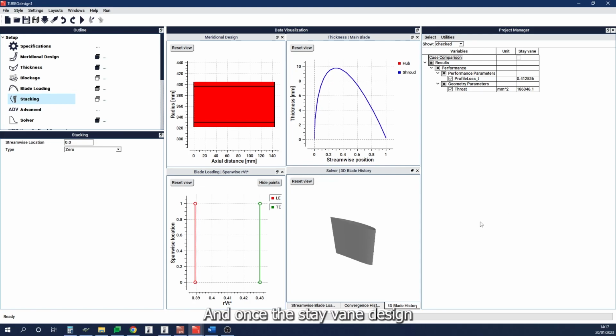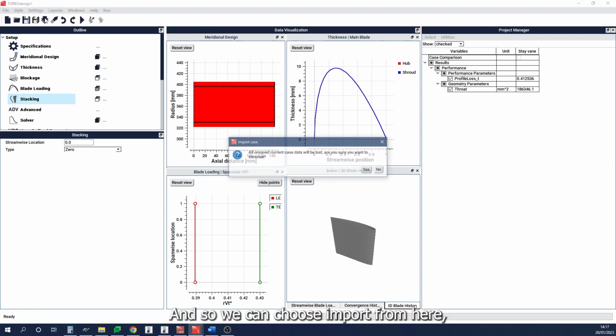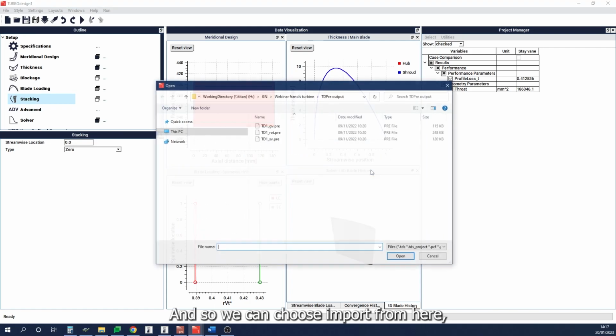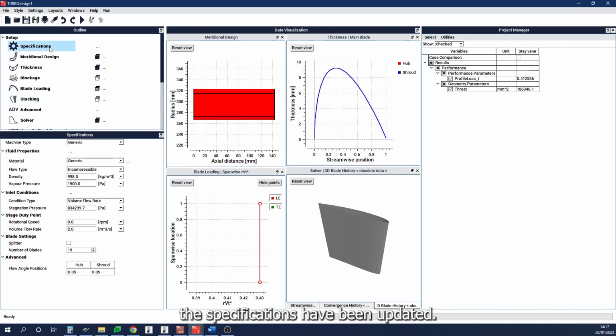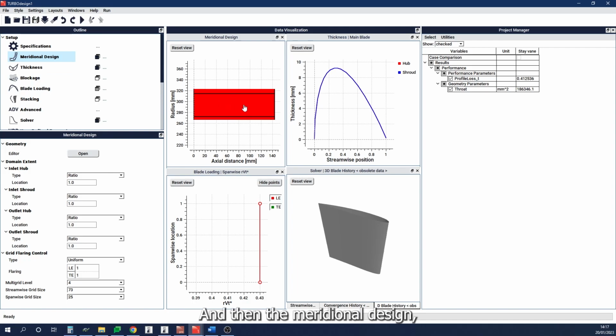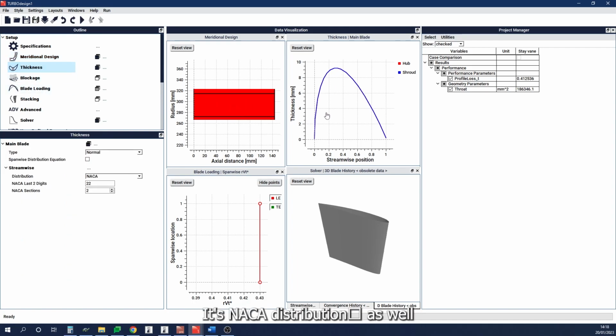And once the stay vane design has been achieved, the next step is to design the guide vane. So we can choose import from here, and we choose the TD file which was exported for the guide vane. And once this has been imported, we can see all of the different sections have been updated for guide vane. And so the specifications have been updated, and then the meridional design, this is actually for the guide vane. The thickness, it's a Naka distribution as well.